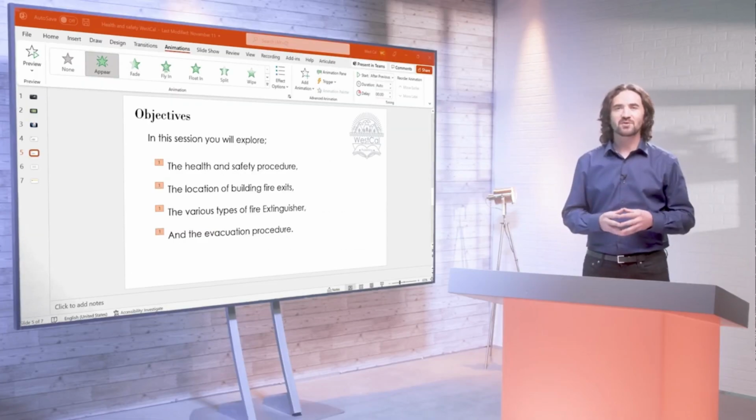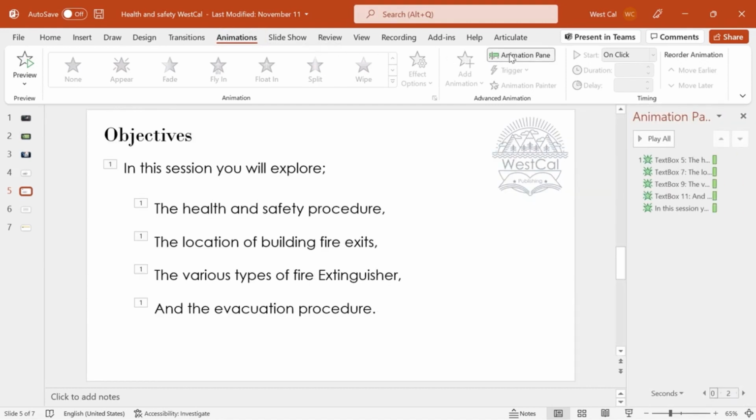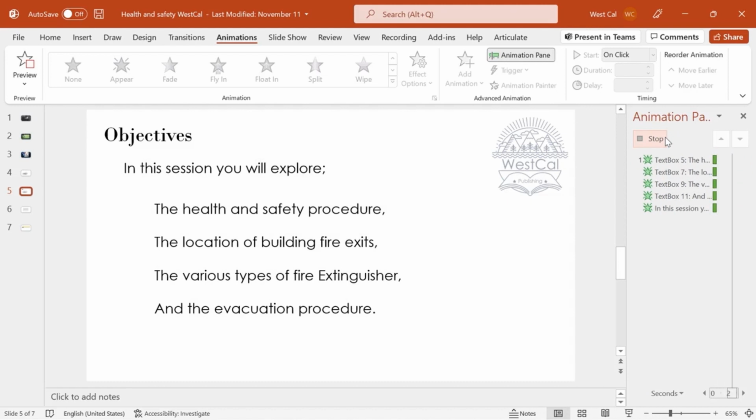Let's explore the Animation pane for this slide in PowerPoint. The first step you take is to open the Animation pane. Navigate to Animations along the top ribbon. Then Animation pane. You'll notice the Animation pane opens on the right-hand side. Here you can see which animations are applied to this slide. The icon indicates the animation category. The green star indicates an entrance effect. At the top of the pane is the Play All command. Clicking this plays the animations in its current setting.